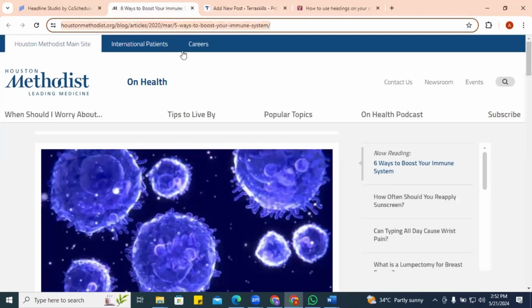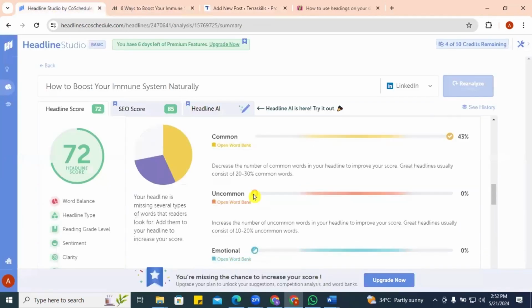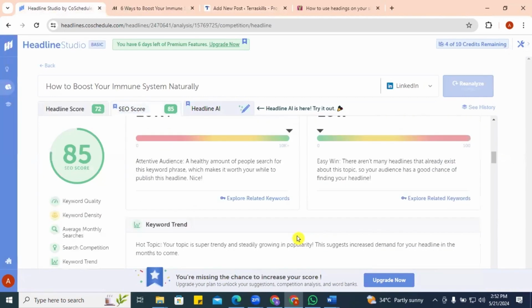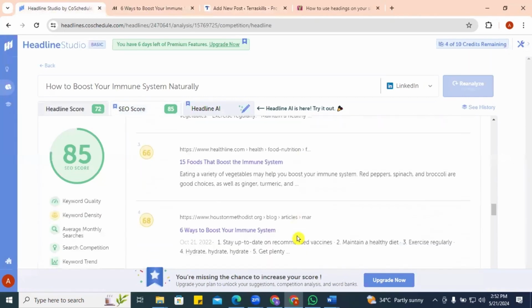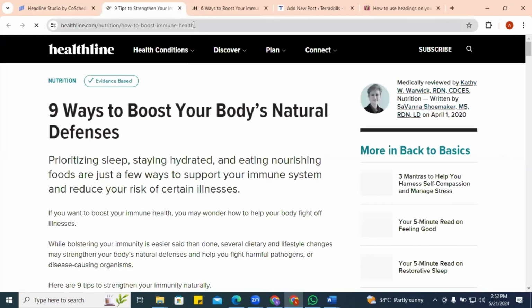We are going to be using this title here, or let's check on, I think one of the best recommended by CoSchedule, I think, 9 ways to boost, yes. Let's use this as our outbound link.